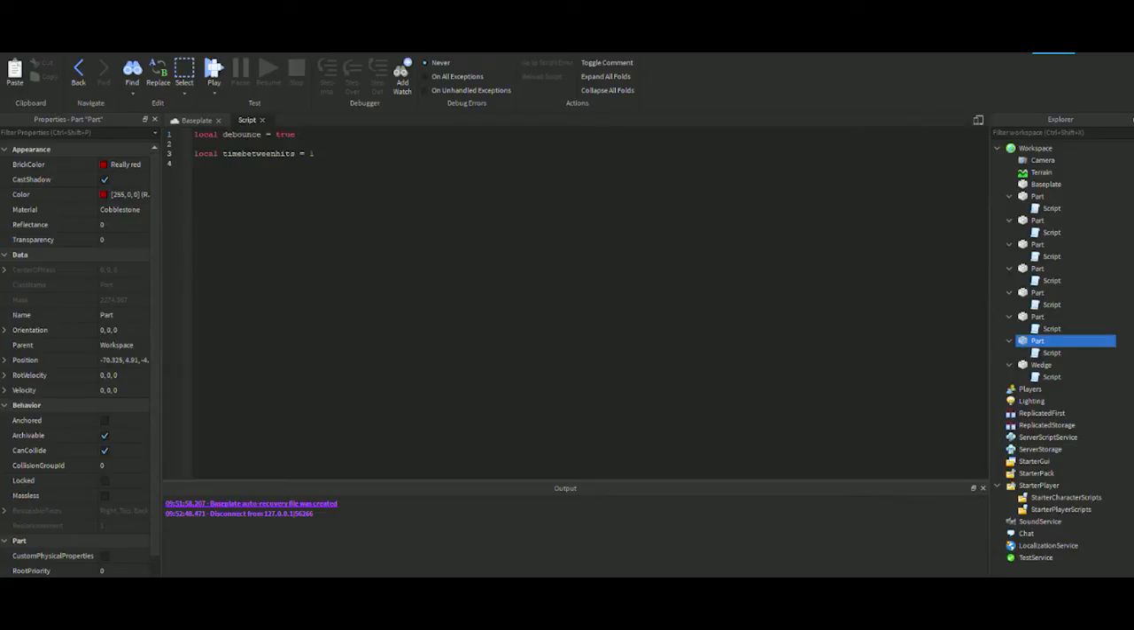So now we're going to do the actual function that calls it. So script.Parent.Touched:Connect a function called hit, and then move 1 to the side and then press enter, and then that will complete the end function for it.